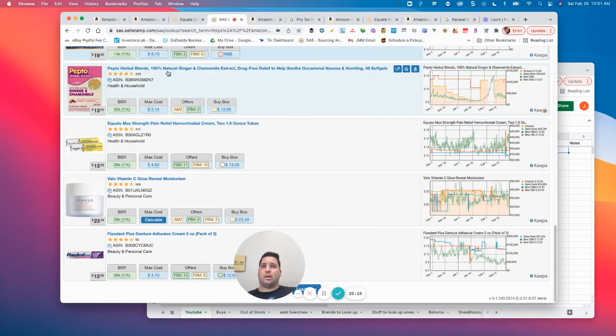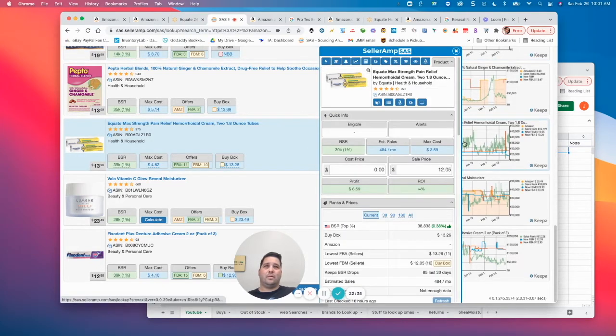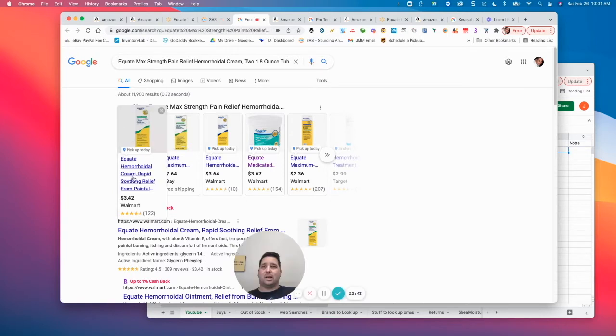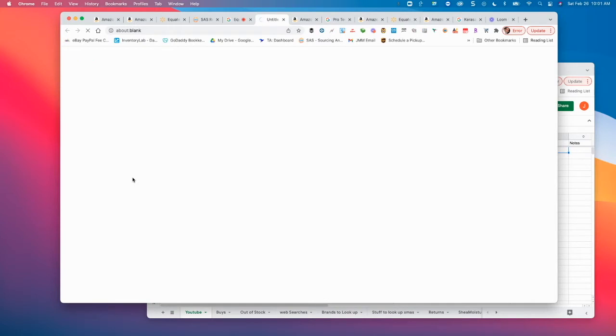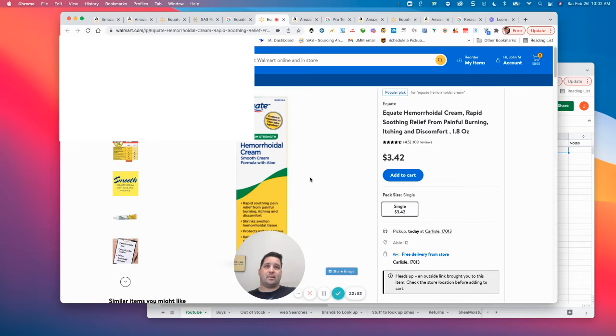What do we got going on here? Pepto, Herbal Blends. Amazon's on that. No Amazon. Good rank. I don't know if we're getting two for $2 each. Very doubtful. I'm actually just going to Google it quick just to see. Yeah, we're going to get it for $3.67, it looks like, or $3.42. Let's just click real quick to see. Yeah, so that's going to put us at, let's say, $7.